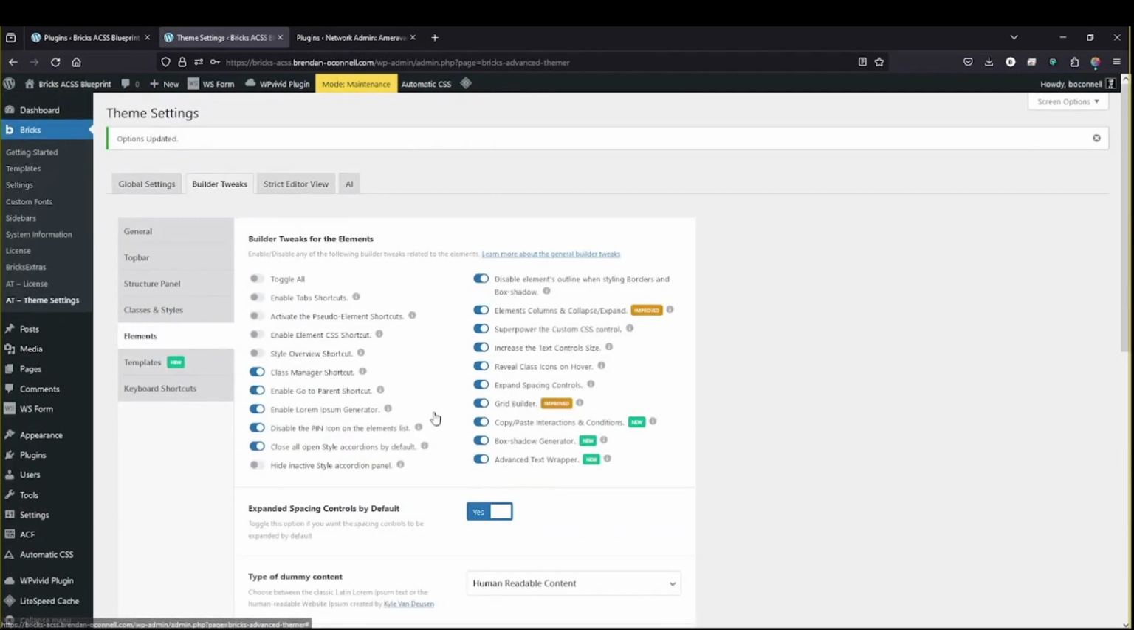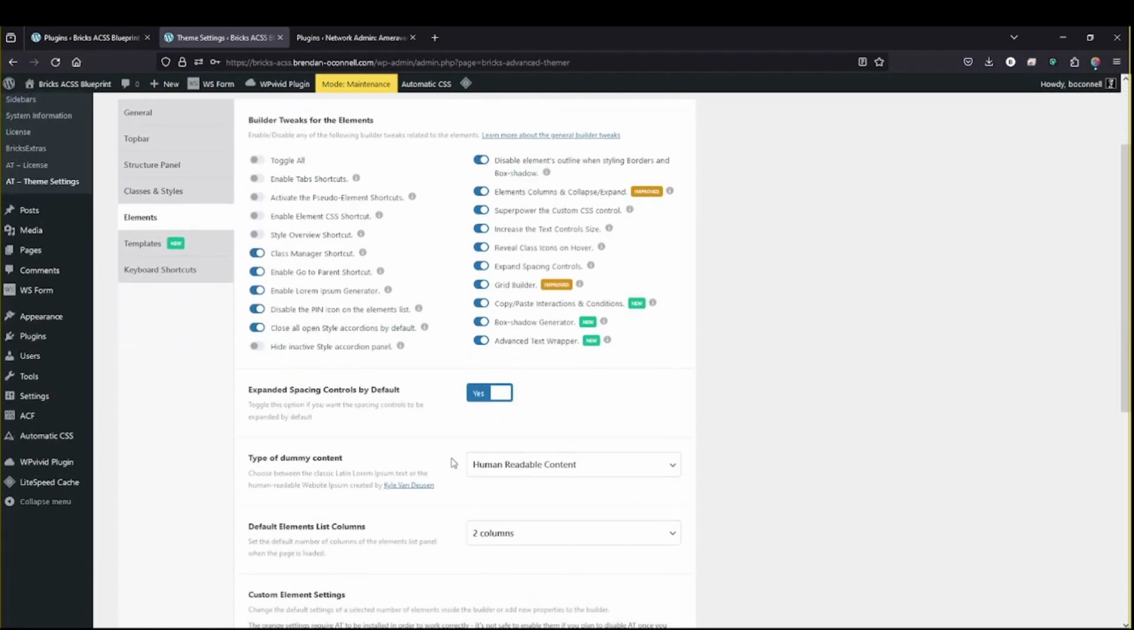Moving on, elements, and we have a lot of these turned on. These are builder tweaks that appear on the left side for elements. We have our grid builder, we have our advanced text wrapper. That's a new add, that's very great. Copy paste interactions, it saves so much time. A lot of these features need to be in Bricks native. I'll just get that out of the way. Please add these. I don't want to build websites without a lot of these features. Once you're used to it, it's tough to go back to not using it.